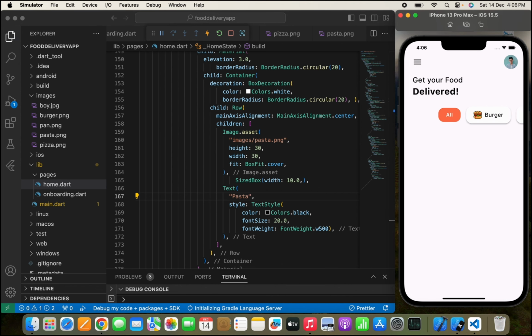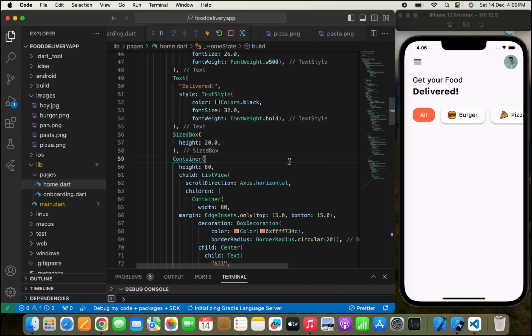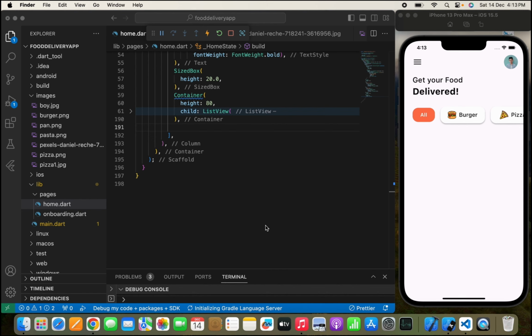So here you can see all the categories that we have shown in the app. Now if you want to add some more categories in the app, you can simply keep on adding the categories here in the list view, something like this. So here it is done. Now I'm going to show, if the user has selected all categories, then all the food categories over here.